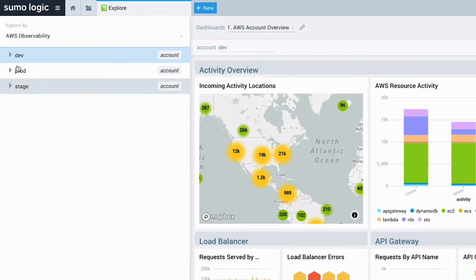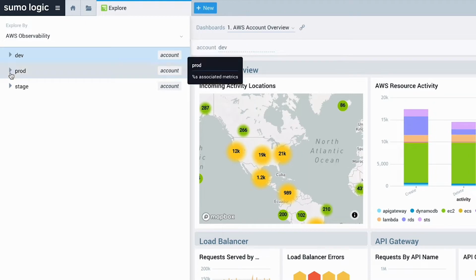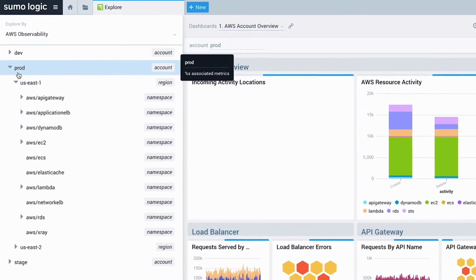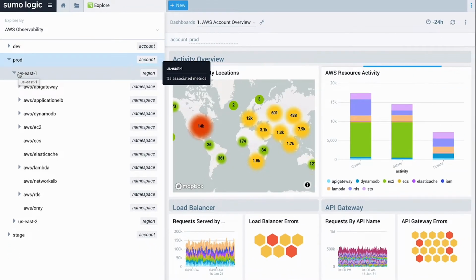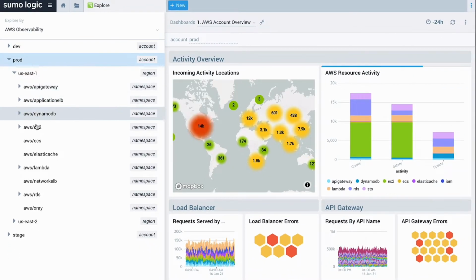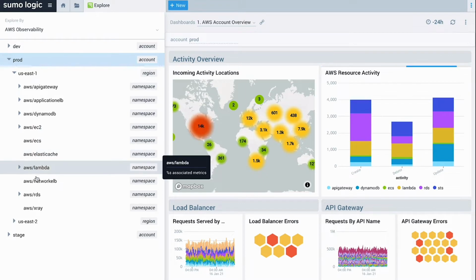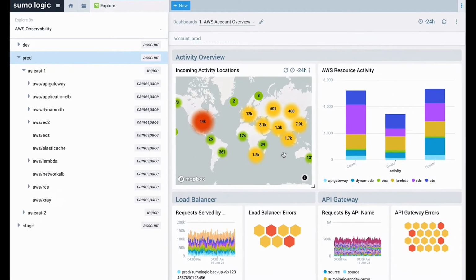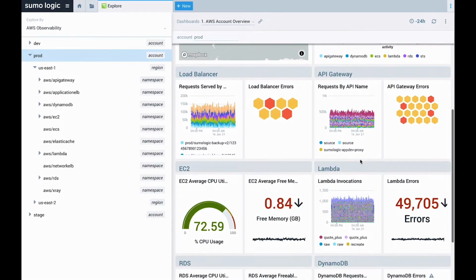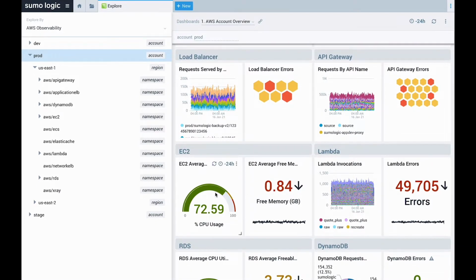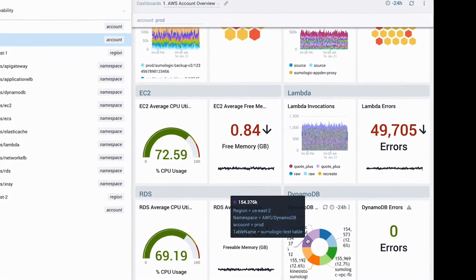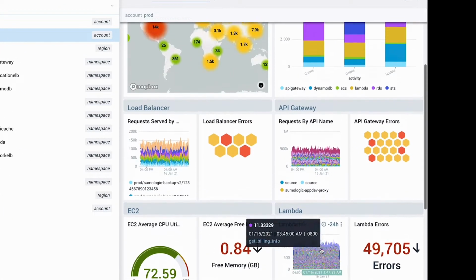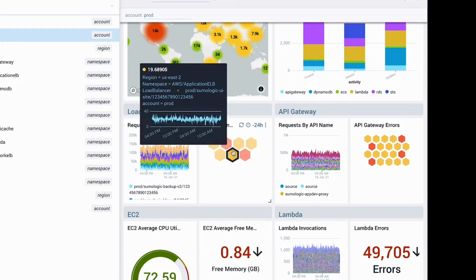Here you can see I have 3 different AWS accounts, and within each one, I can see the regions and services within the accounts. This is pretty unique. Most monitoring tools give you flat dashboards and don't understand the structure of your accounts and services. Sumo Logic builds out your AWS hierarchy as data comes in, making it easy to navigate and quickly find what you are looking for. Here I can see the overview dashboard for my production account, which shows a rolled-up summary of the health of all services in this account.